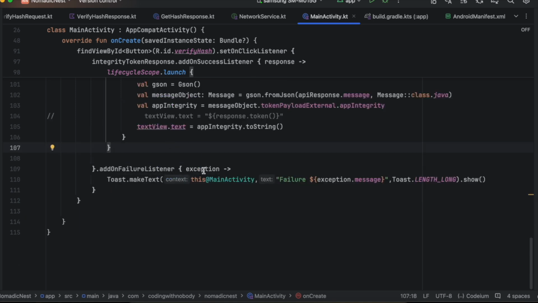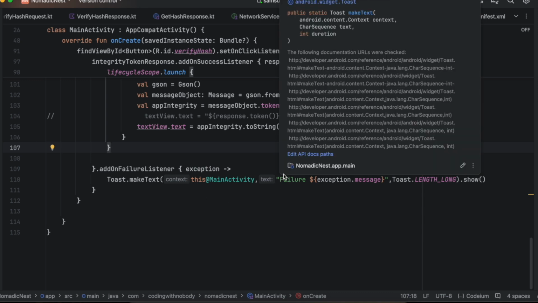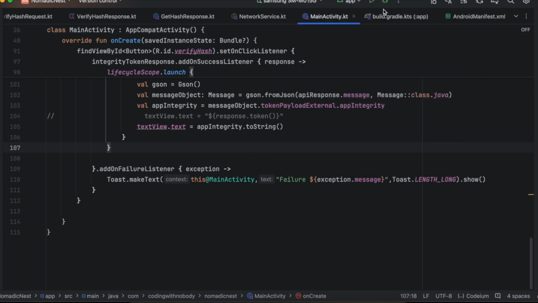And here I have one failure listener as well, and on failure we just call this toast message. Now the first thing I will do is directly run it from Android Studio. Now if I directly run it from Android Studio, again, test it on a real device, do not test it on the emulator. If I directly run it from Android Studio, it's basically like running a pirated version, right? Because we have not downloaded the app from Google Play Store. This is not exactly a pirated version, but hopefully you got the point that this is not from Google Play Store. So once we call the verify hash, we will get the hash from our backend.